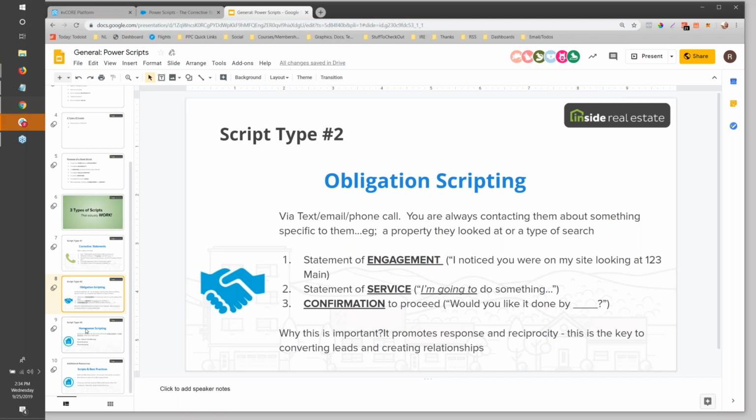Same thing with texting. I'm going to send a list out. Would you like me to send that to you? And it doesn't matter whether it's a text or email. The scripting and the reason behind it is the same.